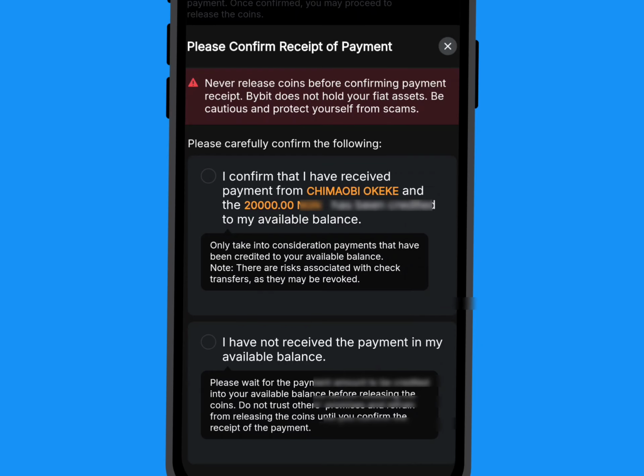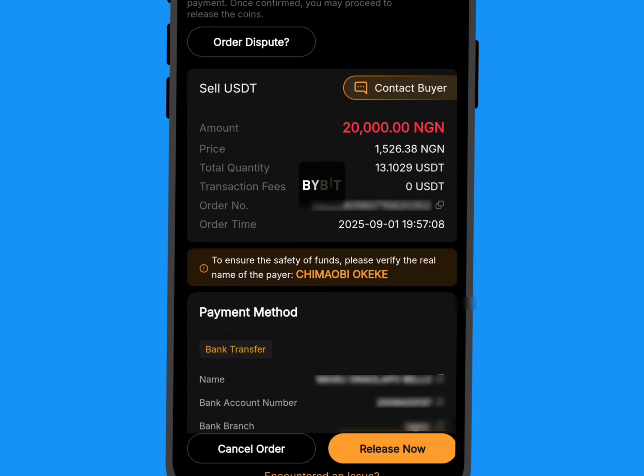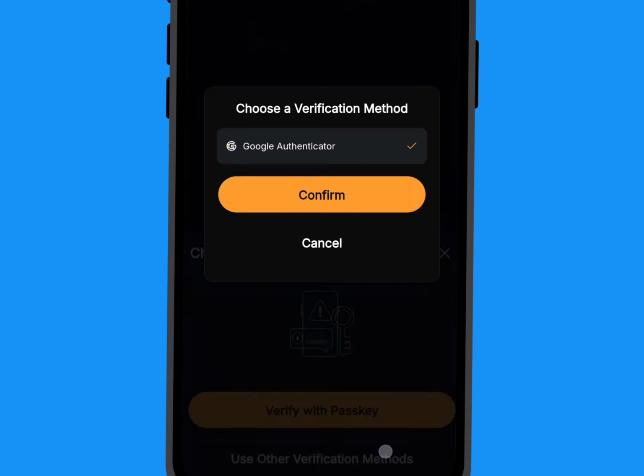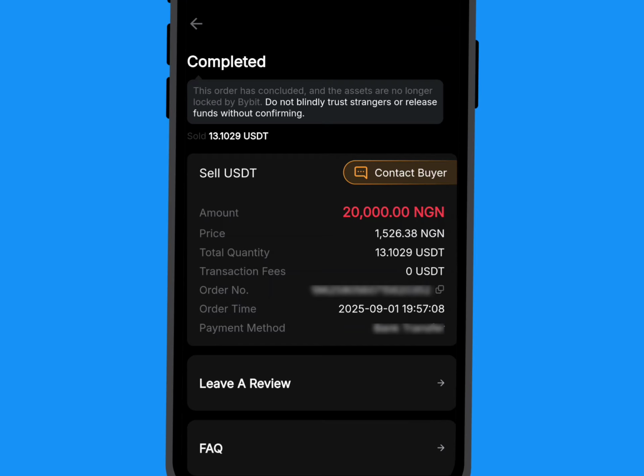I'll come to release. I'll click on this confirm. I'll now say okay, release. So let me do that right now. Can you see? The order has been completed successfully. So this is how you can sell on P2P.